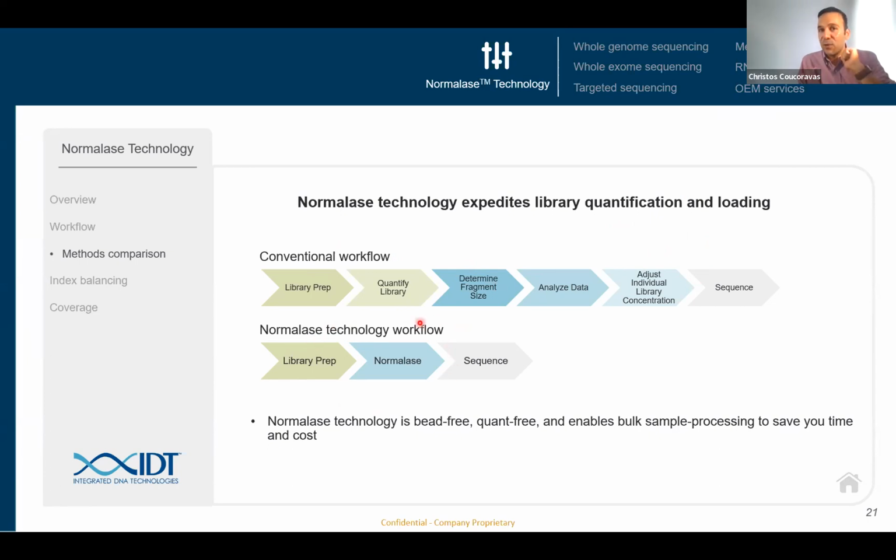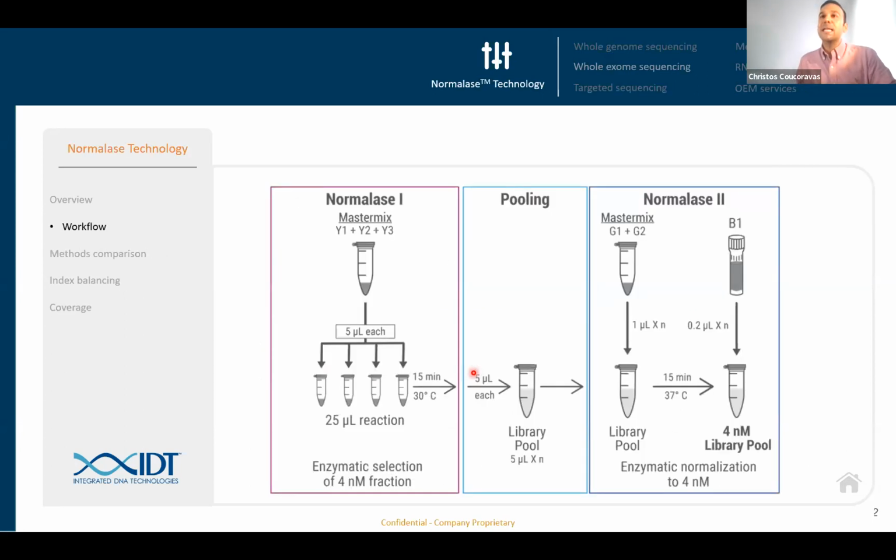If you take advantage of the Normalase technology, after your library prep is ready, you can go through 2 enzymatic reactions of around 15 minutes, and then you are ready to go for sequencing. Just to explain a little bit more the workflow, you're going to prepare a master mix that you're going to distribute in each of your libraries.